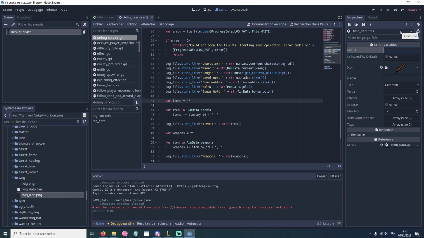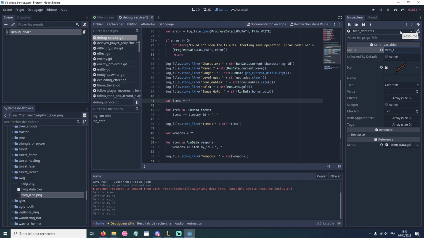So let's give it an ID. It should be unlocked by default. Let's give it a name. It should be a common item with a base value of say 21. And now we're going to add some effects.